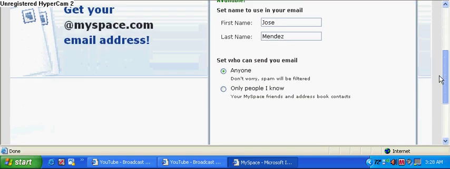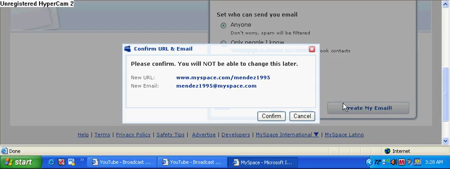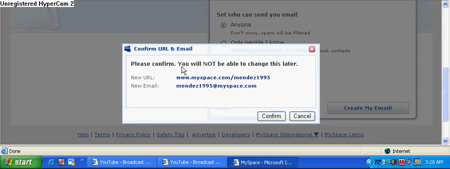So this will be your new email and your new URL. As you can see here, it says create my email. Now here's a warning. Please confirm, you will not be able to change this later. So once you change it, you won't be able to change it back. As you can see, the new URL, which is Mendez1995, is also your MySpace email name. Before you click confirm, make sure that's the URL you want, because you won't be able to change it back. Let's click confirm.